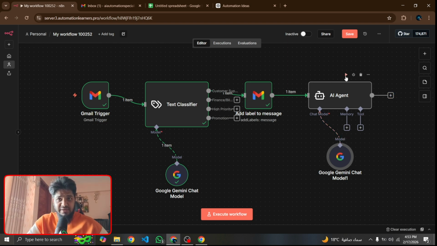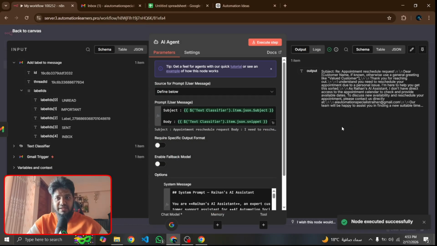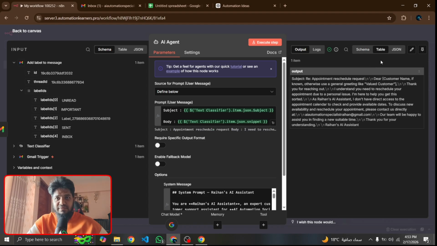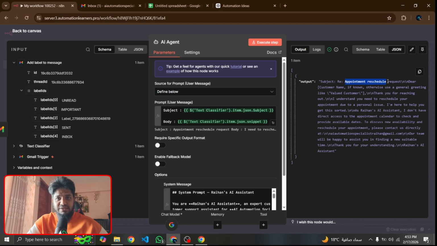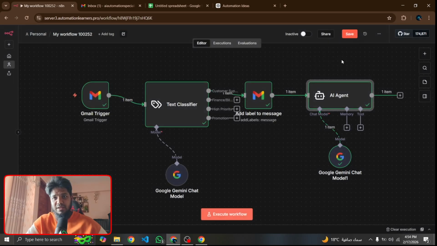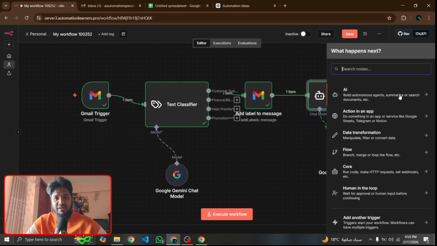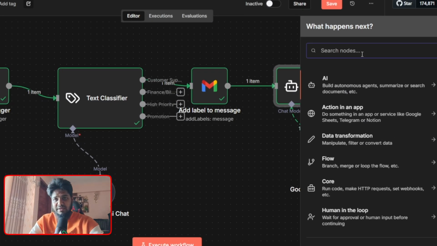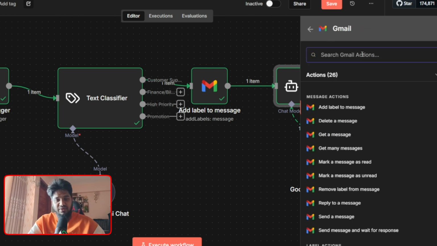Sorry, and now if I execute this workflow, then you can see it will write a mail, the subject: appointment schedule request, dear customer, and so on. It will be like thanking the customer for reaching out, everything. This AI chat model wrote down this mail. Okay, so you need to click here for Gmail, reply to a message. It will reply to the mail on that mail.